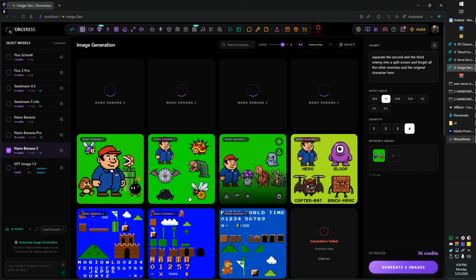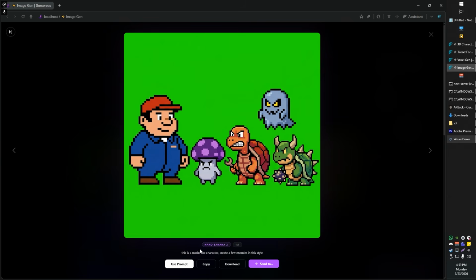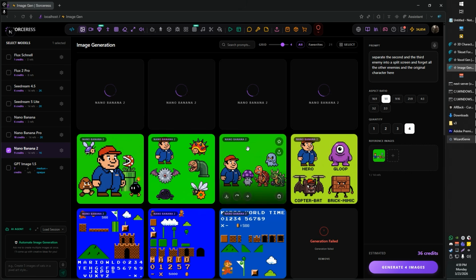So, okay, I think it's time to add some enemies for Barrio to our game. What I've done is I've uploaded the original image of Barrio, and I've asked the Nano Banana 2 model to create a few enemies using a similar art style. I kind of like this little mushroom guy, turtle guy. We're going to create our own knockoff Mario-ish characters.